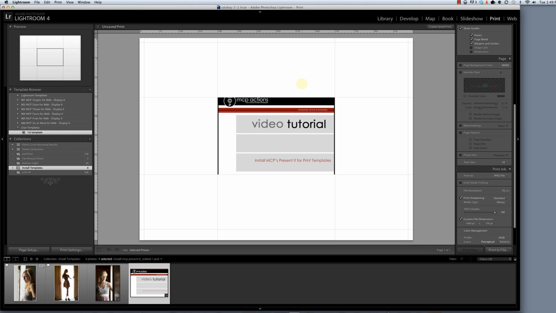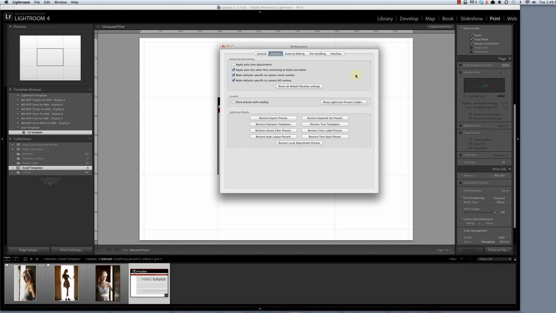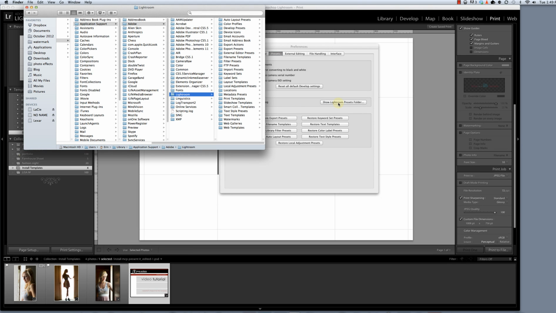Next, you'll want to open the folder where you're going to install these presets. To do that, go to the Preferences menu of Lightroom. On PCs, you will access that from the Edit menu. On Macs, you'll find Preferences here on the Lightroom menu. So after opening Preferences, you're going to click on the Presets tab and then click on Show Lightroom Presets Folder.